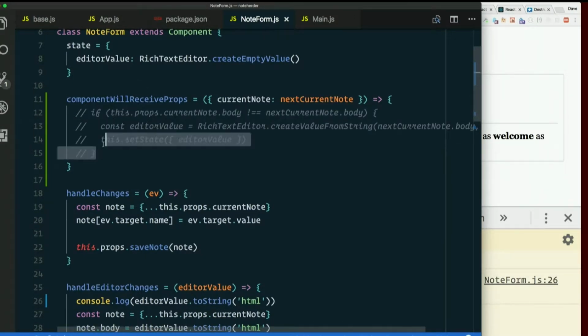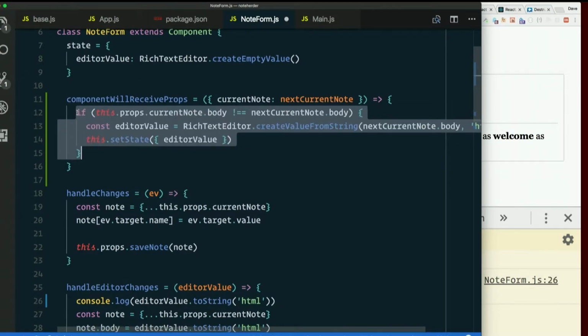So if we make the props thing based on body, handle editor changes is going to call that, going to change the prop, right? Which is going to come back in, run component will receive props again, which is going to trigger another editor change. So weird stuff's happening. Not exactly. I don't remember.